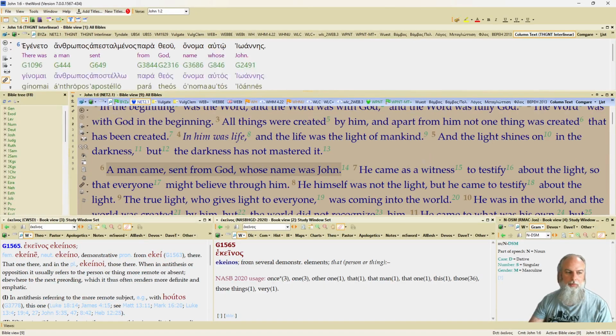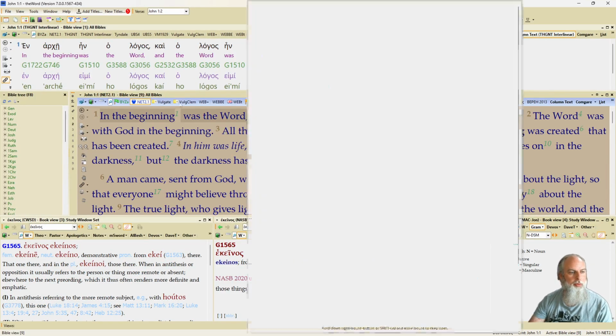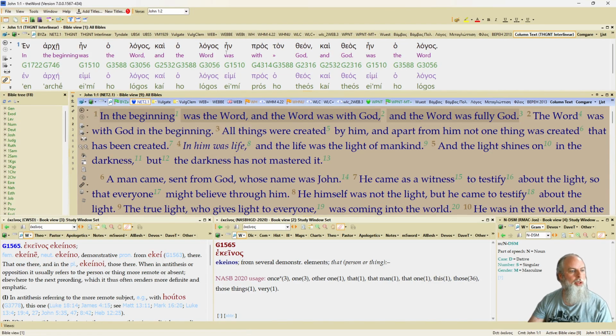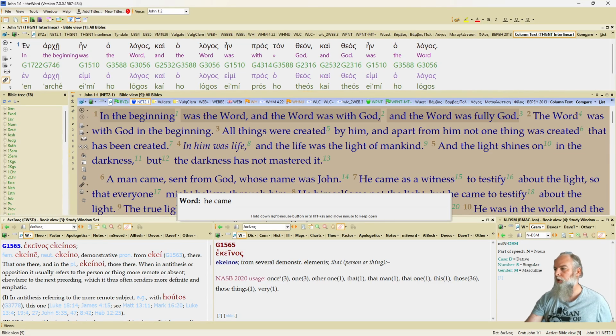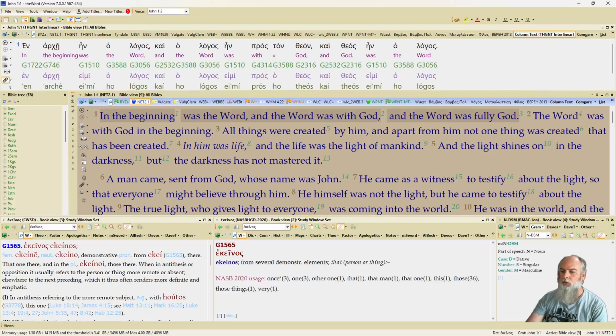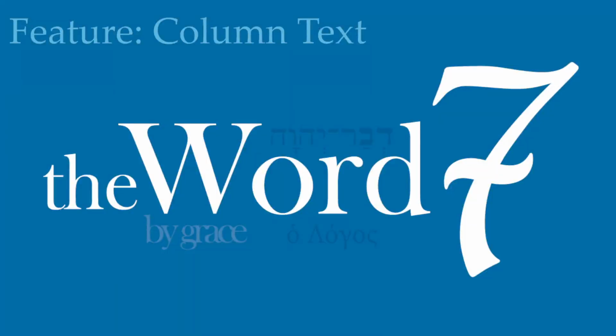So let's go back up to John 1:1. In the beginning was the Word, and the Word was with God, and God was the Word. So it's an interesting feature to go through and check out. This is a new feature for theWord 7, the column text or the interlinear view.